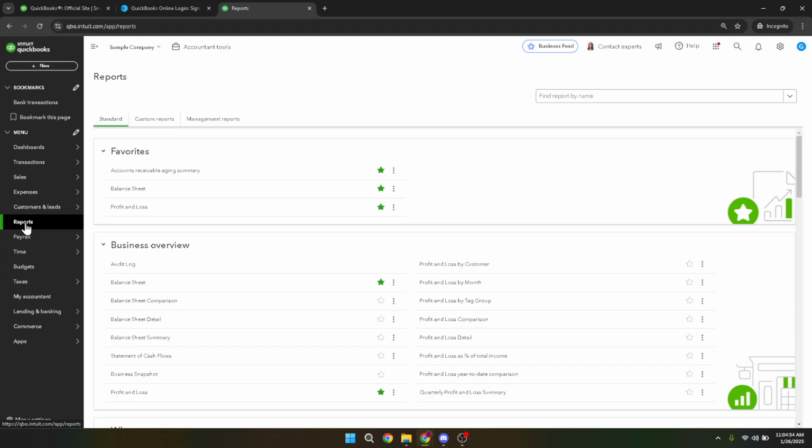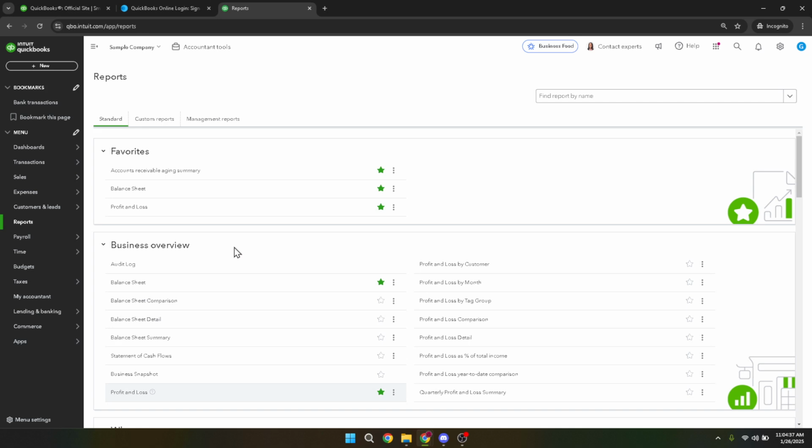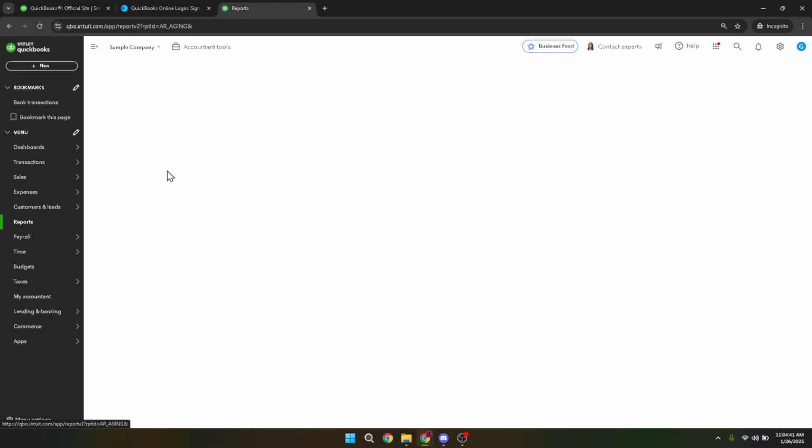Now comes the part where you adjust the columns. After your report has loaded, look closely at the top of the report interface. You will see a small vertical line between each column header. All you need to do is click and drag this vertical line to adjust the width of the columns according to your preference. It's that simple.